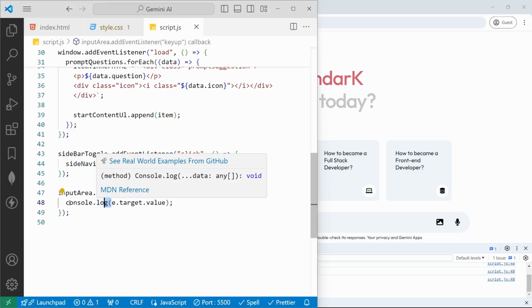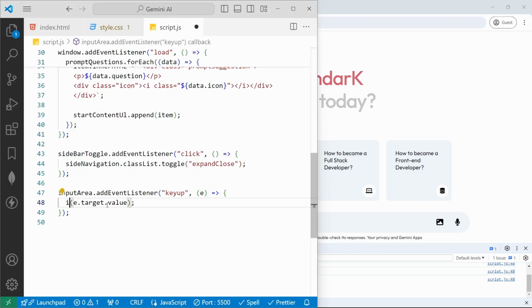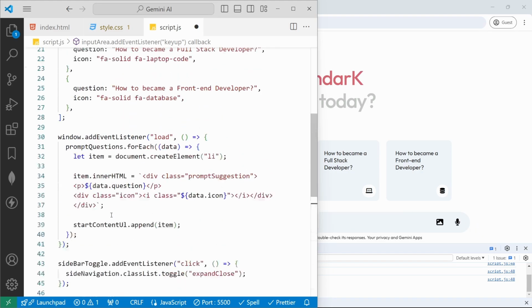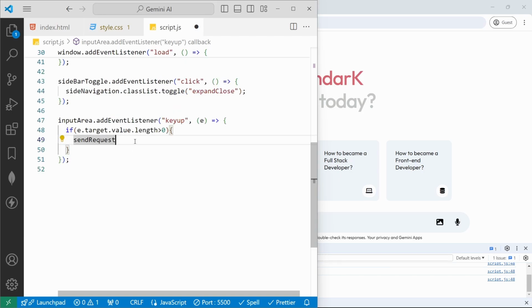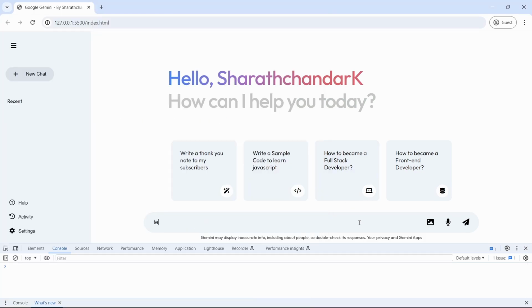So I will change this console.log to if e.target.value.length is greater than 0. If this happens, I need to set this send request. We have already created this send request as a paper plane. This sendRequest.style.display equals inline. Else, the same thing I will copy and paste it here and change it to none. If I save and go to the browser and type test, it will show, and if I remove it, it will hide.